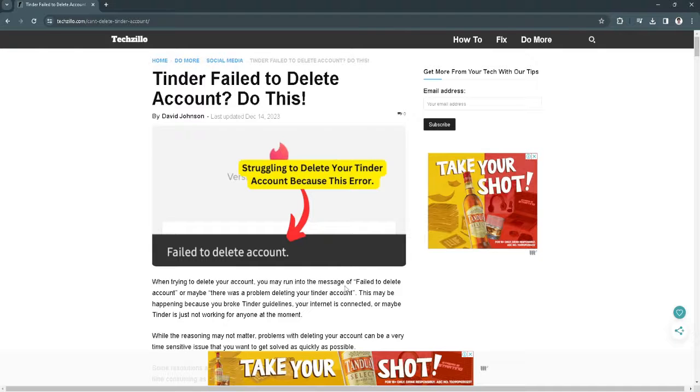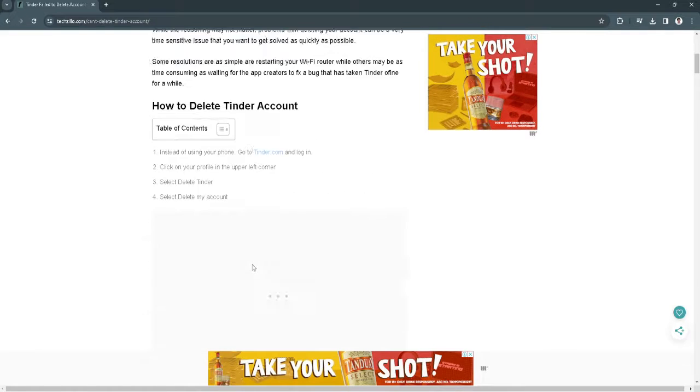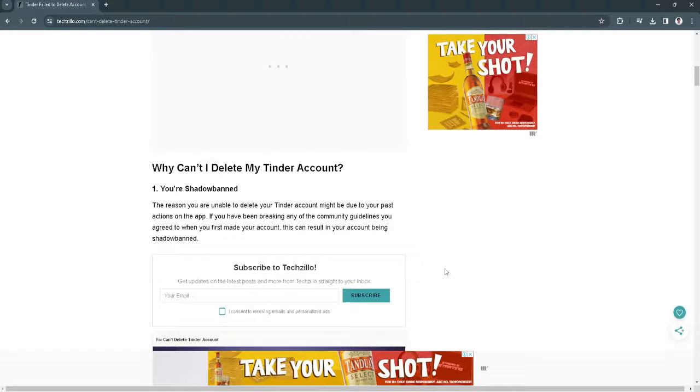If in any case when you're trying to delete your account, you run into the message of "failed to delete account," or maybe "there was a problem deleting your Tinder account," this may be happening because you broke the Tinder guidelines, your internet is not connected, or maybe Tinder is just not working for anyone at the moment. So, how do we fix this problem?